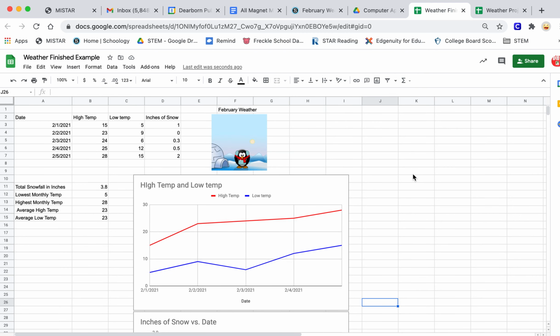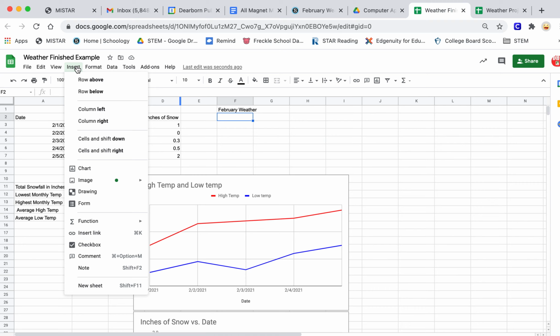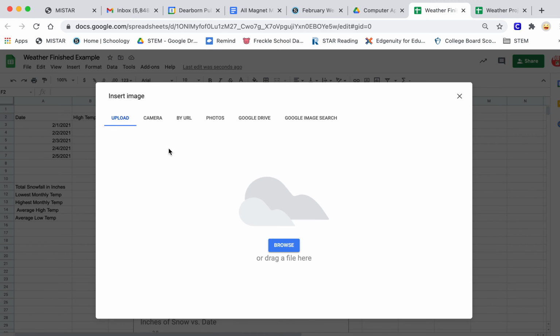So how do you insert a picture? Well, I will delete this picture right here, and we'll just click on one of the cells right here, insert, and then you can say image. And there's two ways. You could put an image inside of the cell, which would be really small. It would just fit inside that little cell. So image over cells.